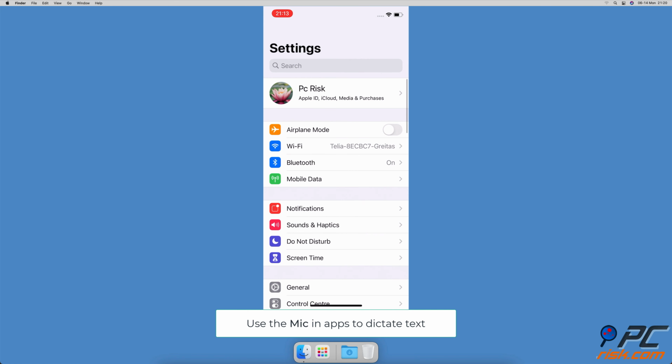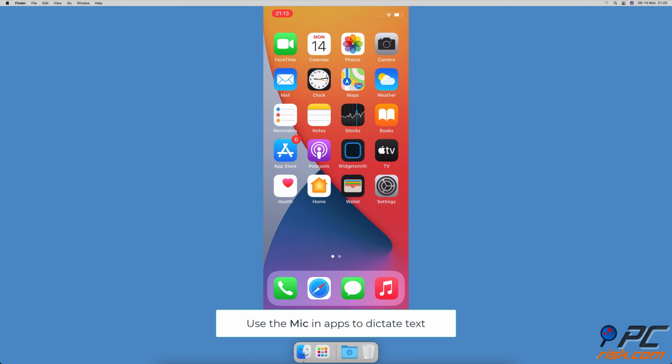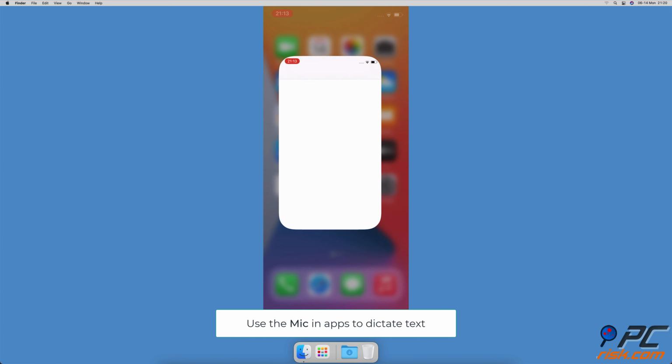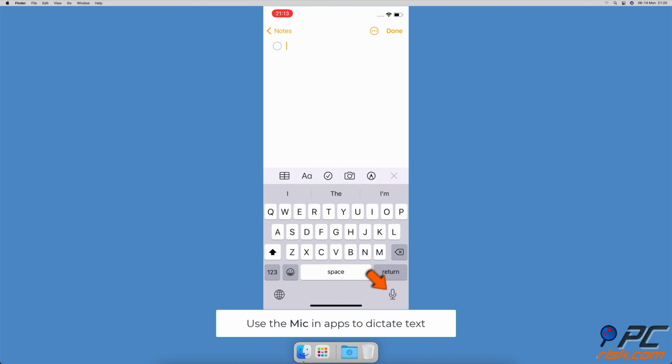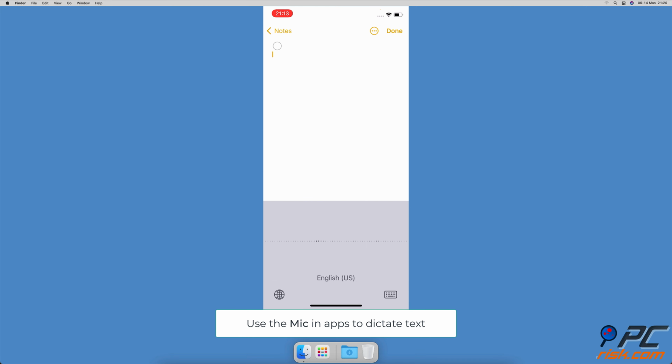Now, when you need to input text, use the mic. For example, when you open the Notes app, you'll see a microphone icon at the bottom right corner. Tap on it and start dictating your text.